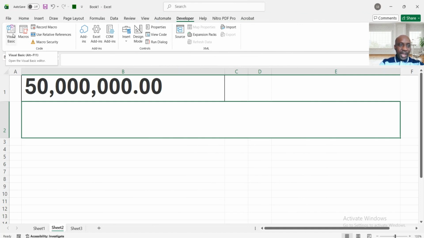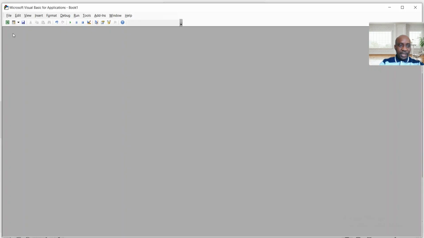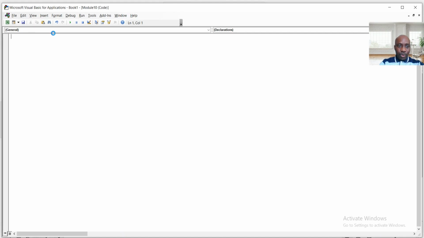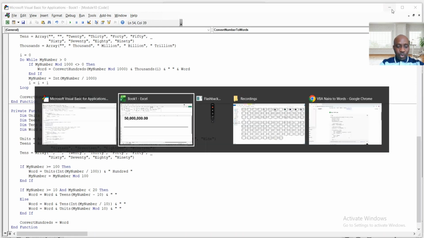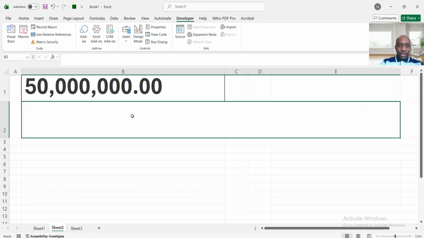Then you see Visual Basic. Come here, click on insert, click on module, and the VBA code that we generated, paste it here. Once you paste it here, click anywhere outside and go back to the Excel. Now, we will type.